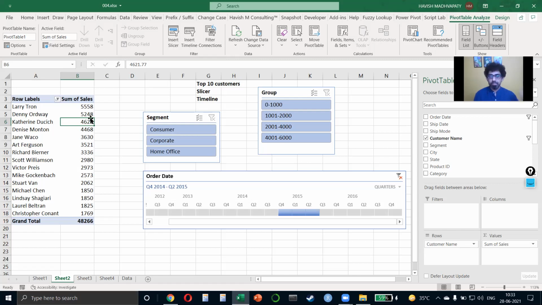Havish, how did you remove the subtitles and all that which Maheshji was asking? That option, I will cover that example. I'll cover it once again.